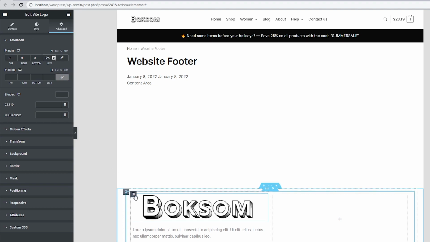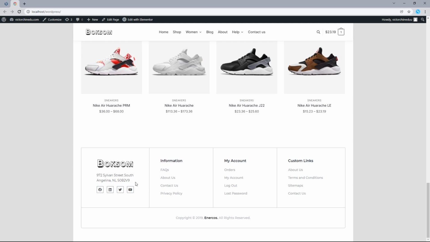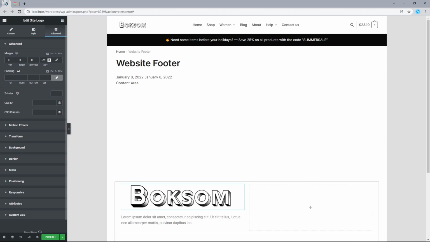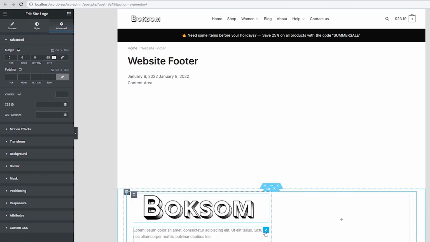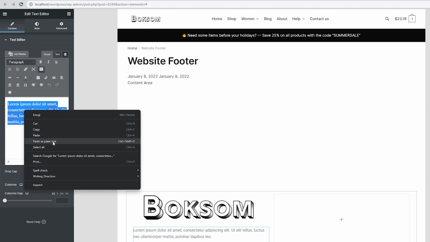All right, now let's leave this as is and we can start out making customizations to our text editor. So let's come back here. This is obviously an address. So you want to put in your website address in there, but you can still put in any text you want to in there. Let's head back to our design canvas and select our text editor. And I want to highlight all of this and paste this as a plain text.